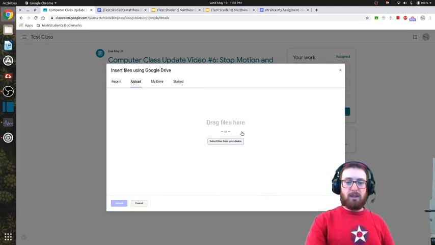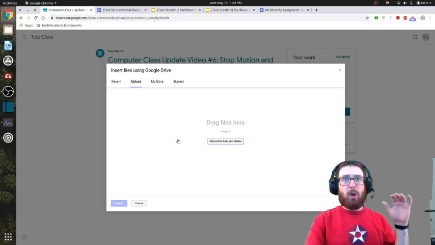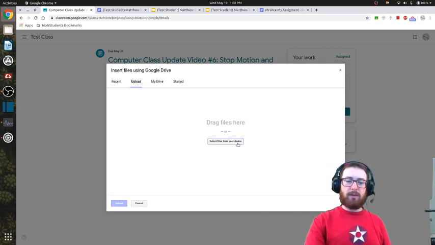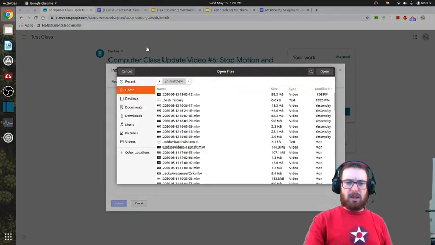But let's say that it's something you have not uploaded to Google Drive, something that is on your computer itself, on your computer's hard drive. In that case, you can either just drag it right in here or say select files from your device. So let's do select files from your device. So now we see all the things I have going on in my files.